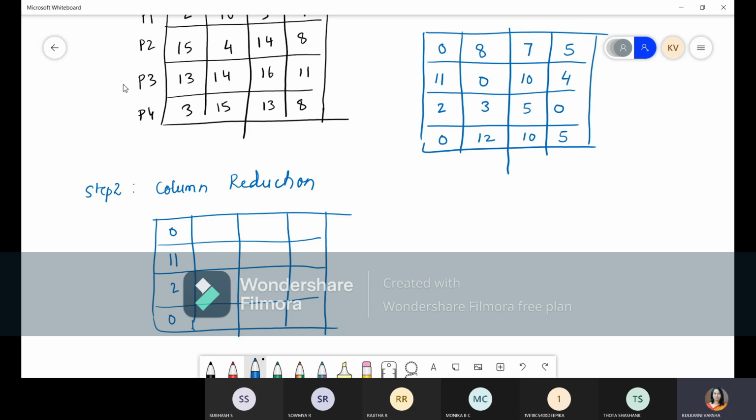Going over here also, the minimum element is 0, so there won't be any change. We'll write it as 8, 0, 3, 12. For the next column, the minimum element is 5. If we subtract, we'll get 2, 5, 0, 5. In the last column, the minimum element is 0 itself, so there won't be any changes as we are subtracting 0. It will be like this.